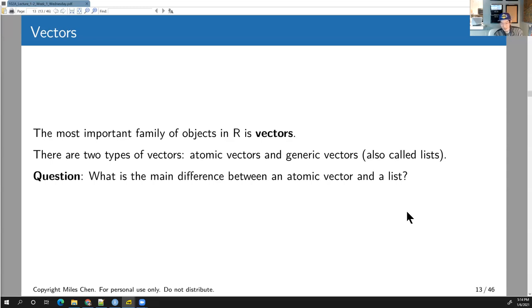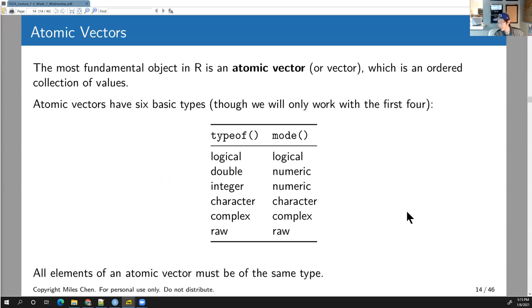An atomic vector can only have one type, whereas a list can contain multiple. Atomic vector is homogeneous in that it can only have one type, okay? So the most fundamental object that we create in R is the atomic vector, which is just a collection of values in some kind of order. We've got six types: logical, double, integer, character, complex, and raw. And we probably deal only with the first four in earnest, okay?